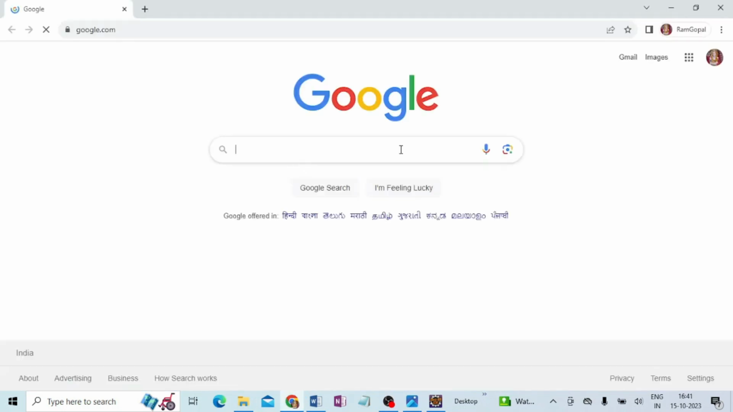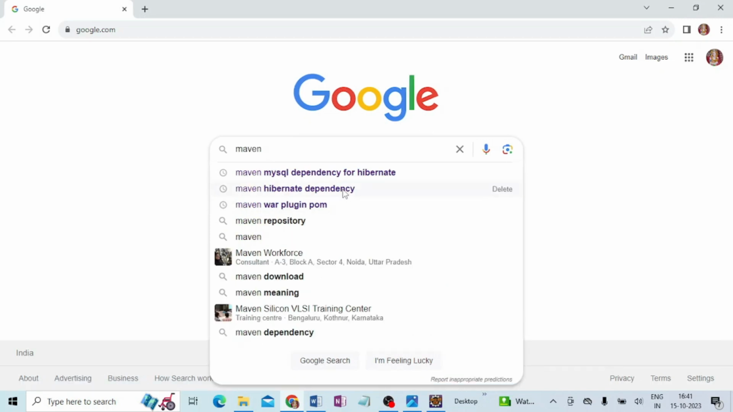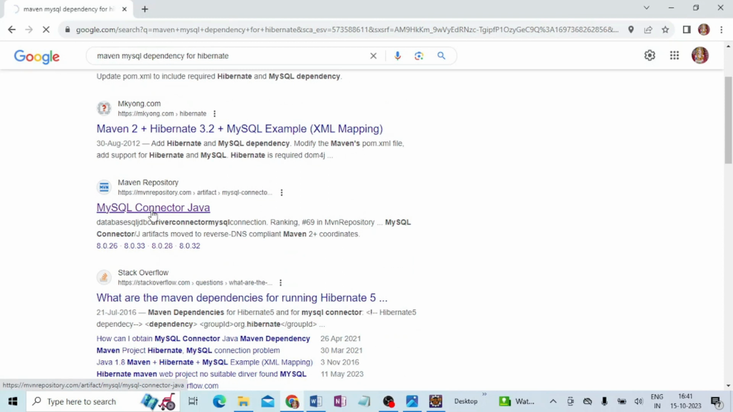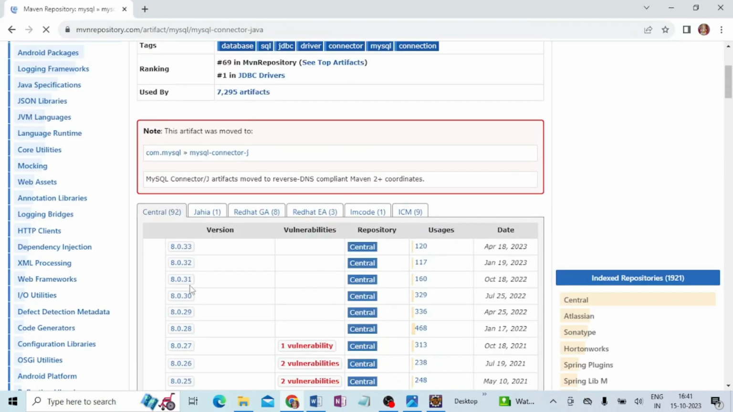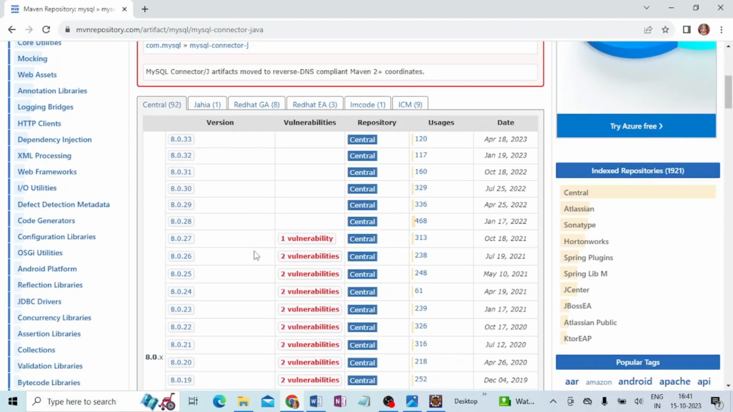Here you write Maven MySQL dependency for Hibernate. Click here, Maven Repository. Here I am going to use MySQL 8.0.